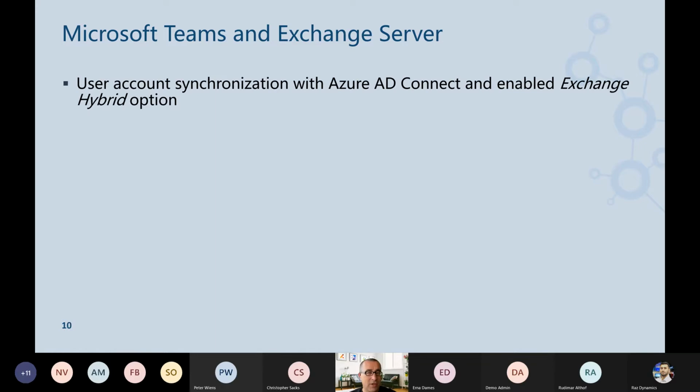So what is required to make this work? First of all, you need to have an Azure Active Directory Connect synchronization in place, or something we call a hybrid identity synchronization between your on-prem Active Directory and Azure Active Directory. But because the functionality for Microsoft Teams relies on Exchange, it is required that Azure Active Directory Connect runs with the Exchange hybrid option enabled, because otherwise the relevant user attributes won't be synchronized to Azure Active Directory.